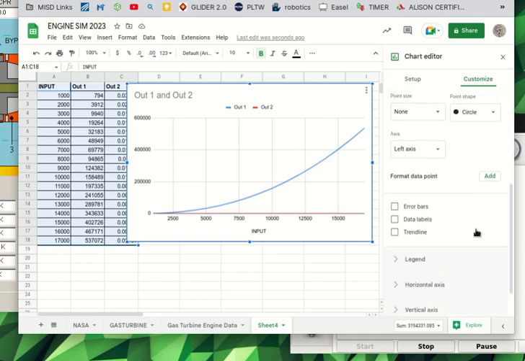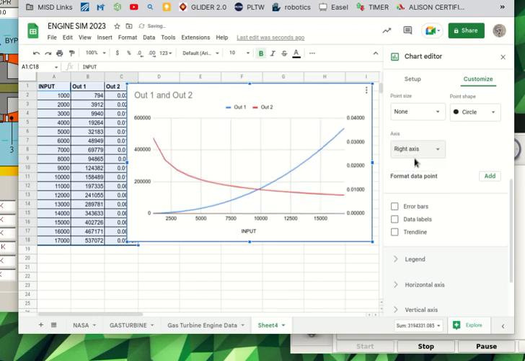So once we've got that selected, we can choose right here where it says axis. We're going to change that to right axis, and you can see it added different values on the right side of our graph. So now we have output 1 on this side and output 2 on this side, and that's a lot easier to read.